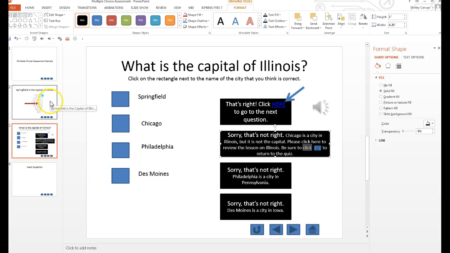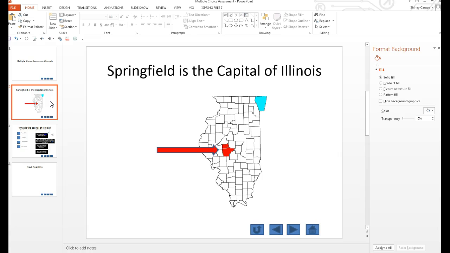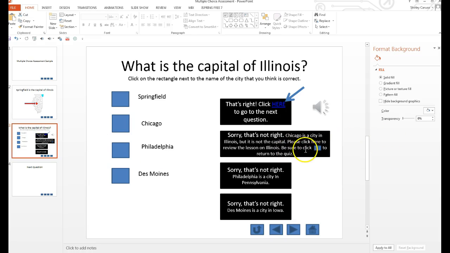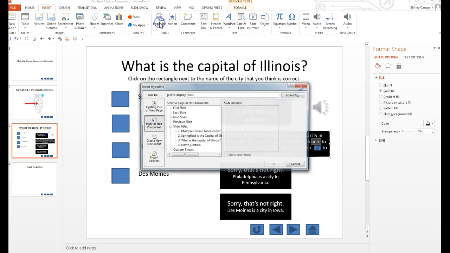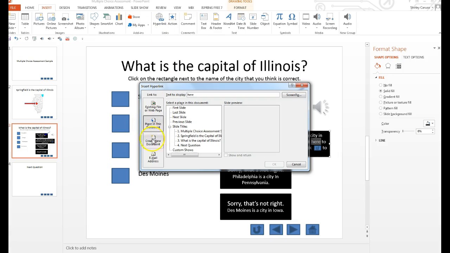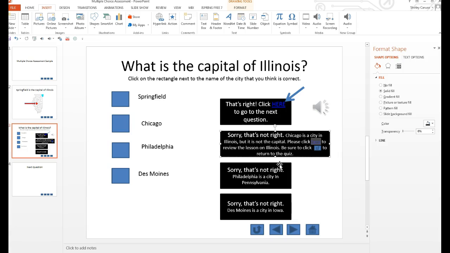Now, as you can see, I've built in a slide that talks about Springfield being the capital of Illinois. So it's a visual slide. It's an arrow pointing to exactly where Springfield is within the state. So I want them to go to this slide so that they can see. So where it says, please click here, I'm going to insert hyperlink, place in this document, and I'm going to go to the slide that talks about the capital of Illinois.